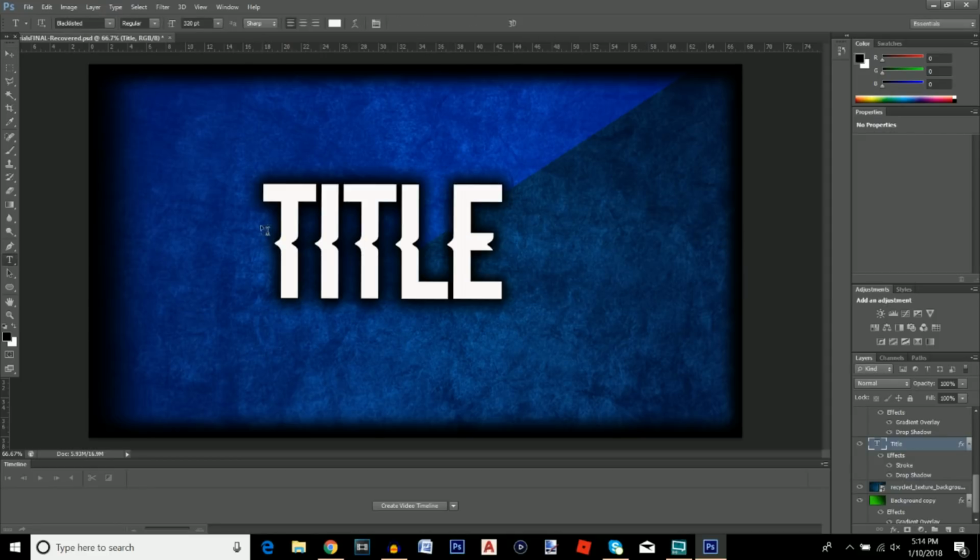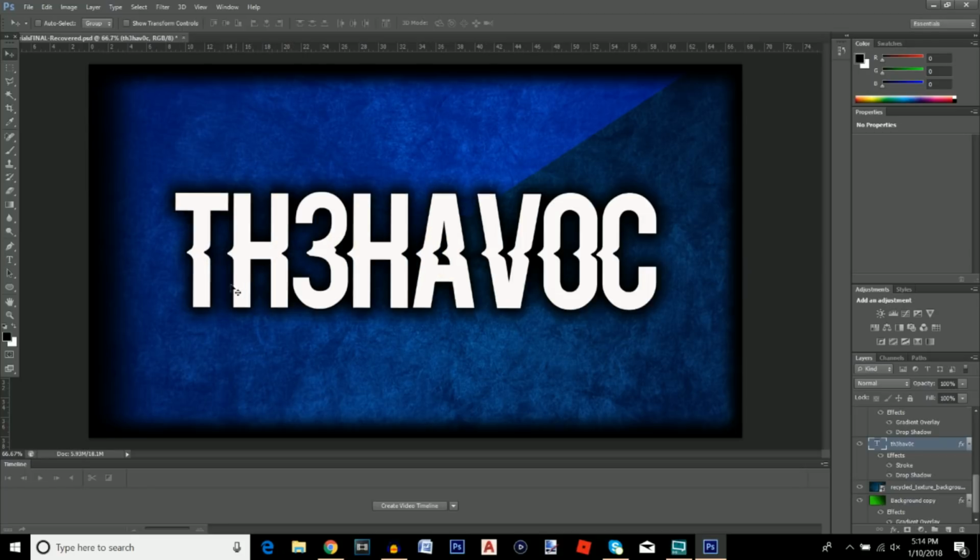Now this next one is called Blacklisted, and it's sort of got a clean look, but it's also got a rugged look, and I thought this combination looked really nice. It's just a really unique font. I don't think I've ever seen anything like this, but I really like it. It just kind of looks like bullets going through my name or whatnot.